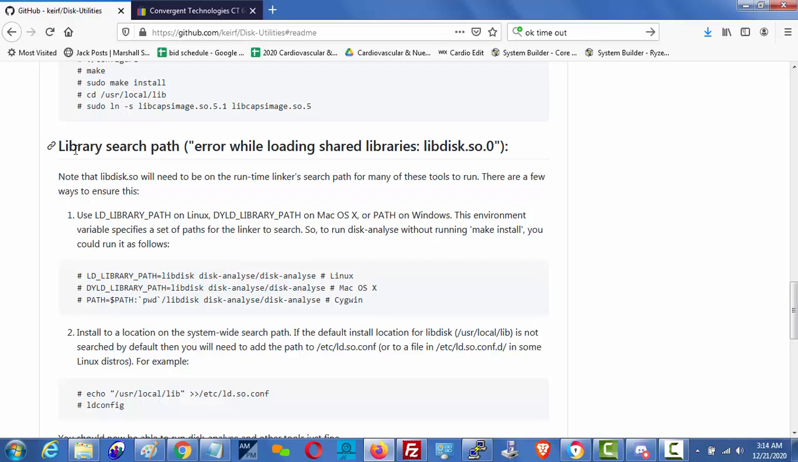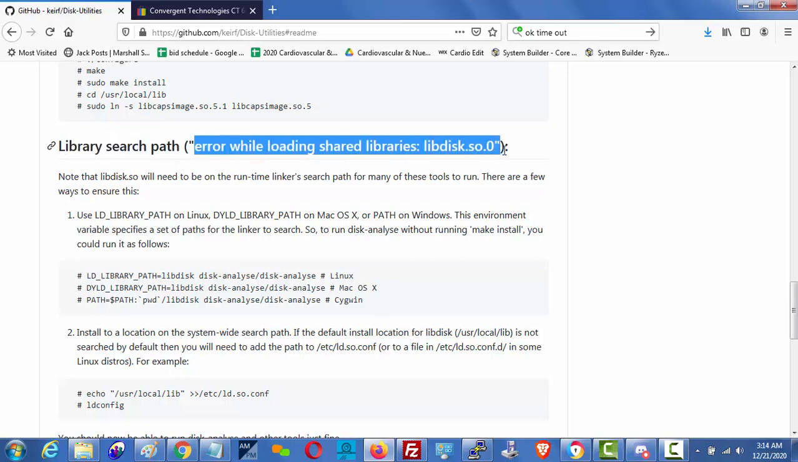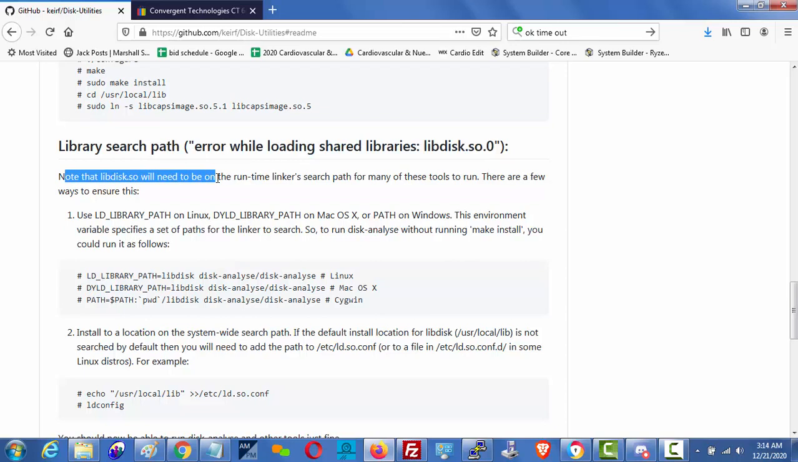But I am going to skip right to the library search path error: error while loading shared libraries, libdisk.so.0. And he says exactly what to do about it. So this is nice to know that he's anticipated this error and told us what to do about it. So it must have been quite common.